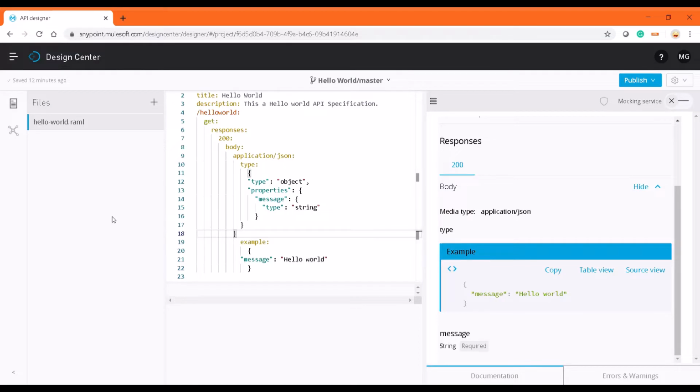So in the last video we were seeing how to create an API spec, designing our first API specification. So in this video I'm going to import this specification into our Anypoint Studio.